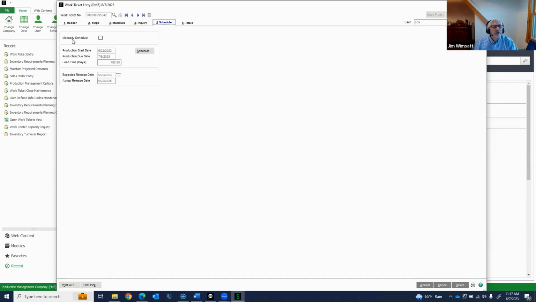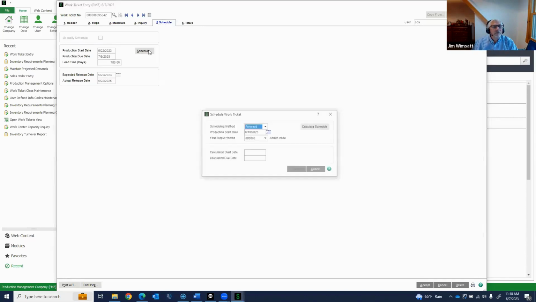Next is the scheduling. In this case, I chose not to manually schedule. I'm going to let the system schedule it for me. I'm going to select the schedule button. I can forward schedule it, tell it what day I want to start on and tell me when it's done, or I can backward schedule. So I need this by 7/18/2025. Okay. And then I'm going to calculate the schedule, and it tells me that I need to start on it in 12 days to have it done by 7/18. So I'm going to apply this.